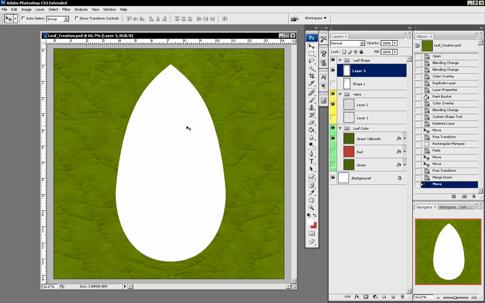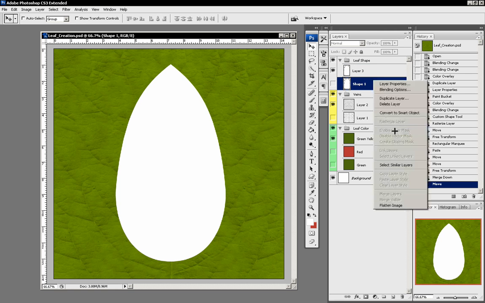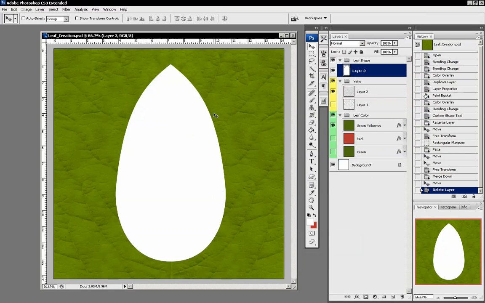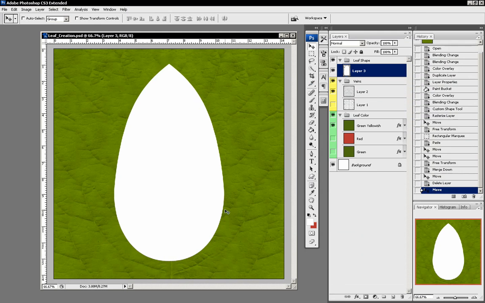And really the whole idea is to create as many layers as possible, as many different shape combinations that you can come up with. That way, when you need to have that shape available, you can just choose the different layers and select which shape you need. I'm going to go ahead and delete that starter shape that we used. And now we need to take a look at blending this together so we can get a good idea of what the leaf is going to look like.